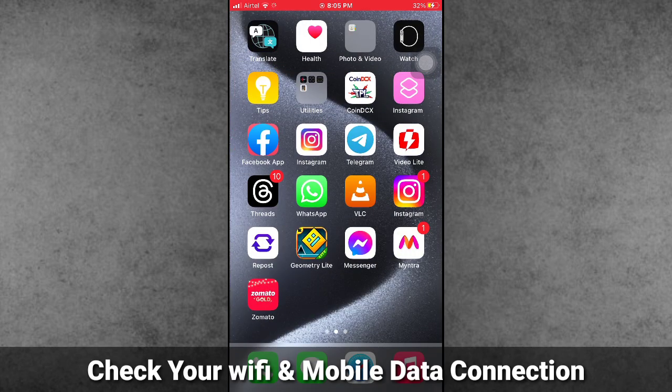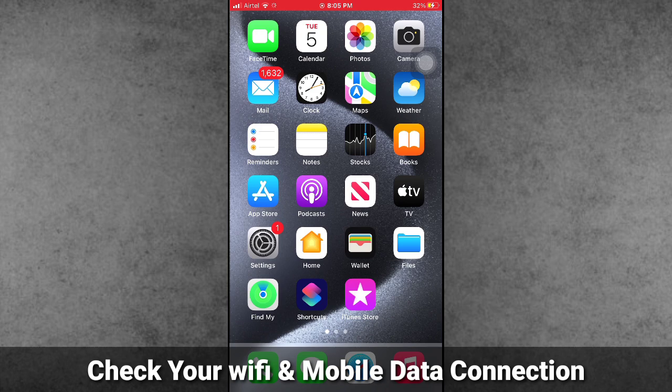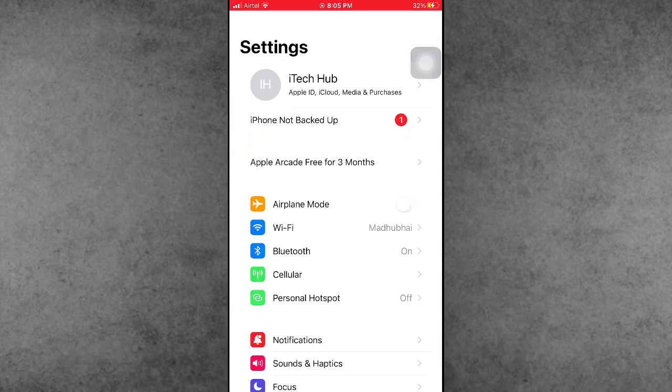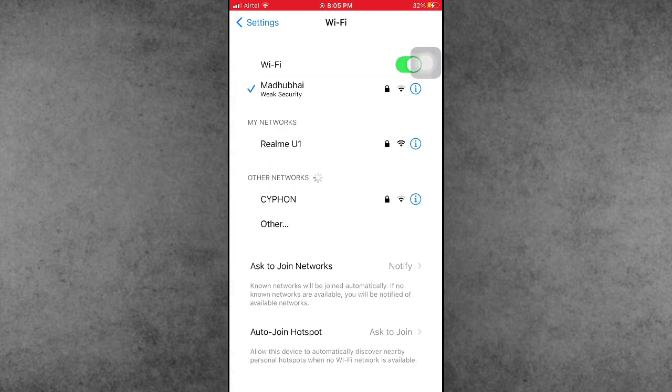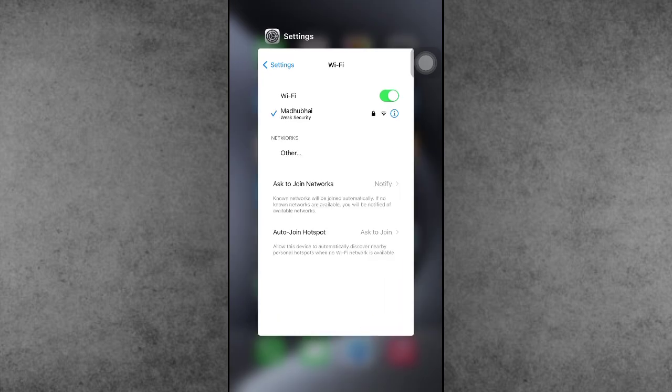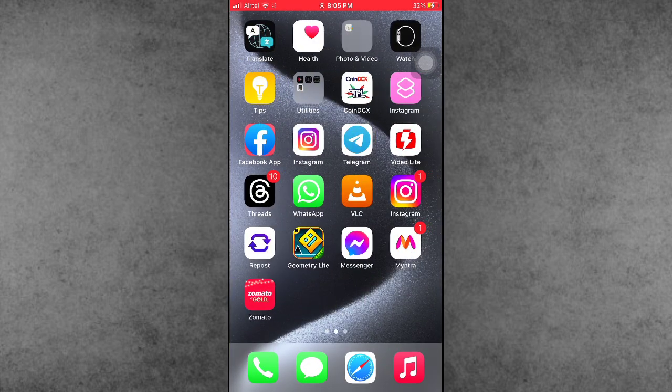Solution number 2 is to check your Wi-Fi and mobile data connections on your iPhone and iPad. First of all, open the Settings app. In the Settings app, scroll down and tap on Wi-Fi and Mobile Data. If your Wi-Fi and mobile data connectivity is very poor, please make sure you connect your iPhone and iPad to a strong Wi-Fi or mobile data connection, and then try to open the Discord application again.